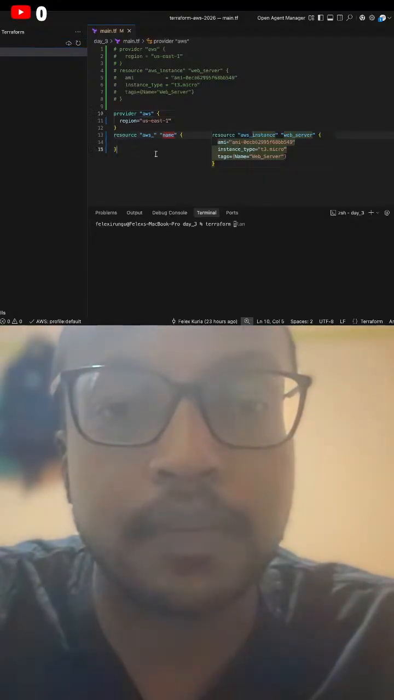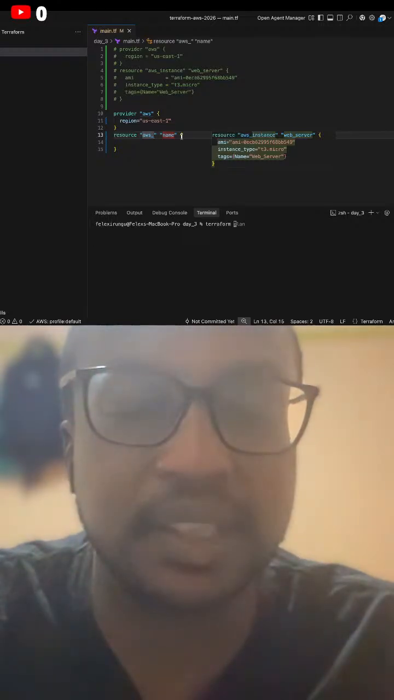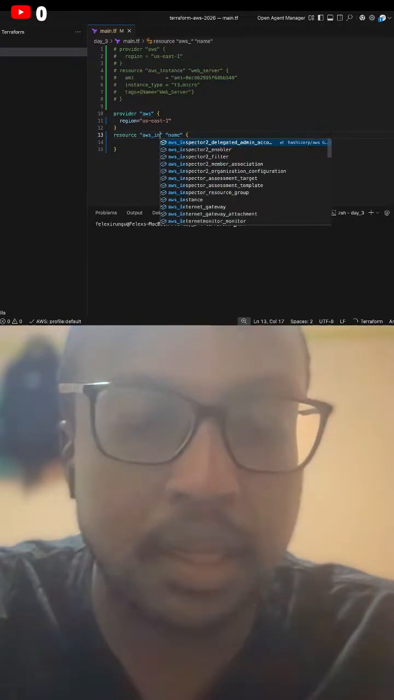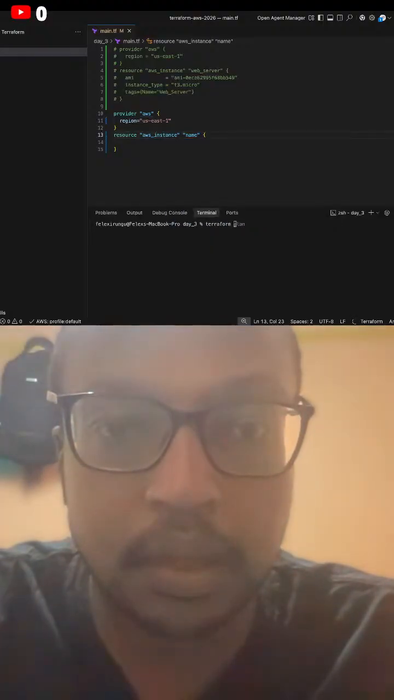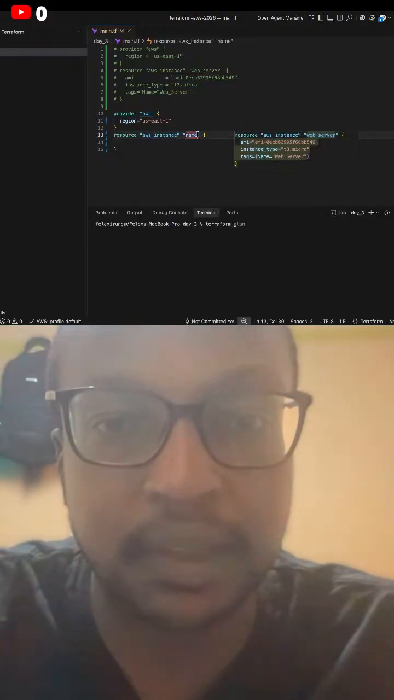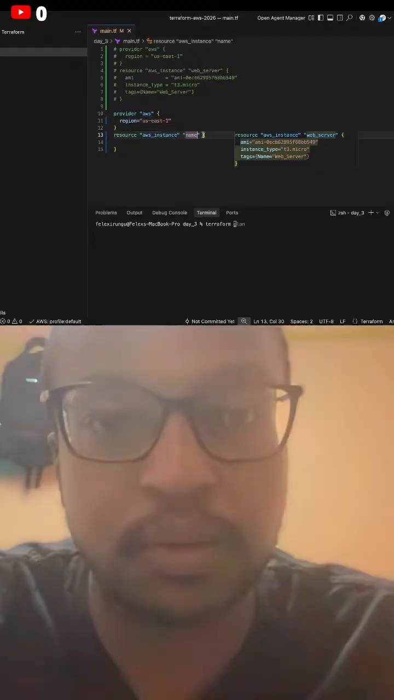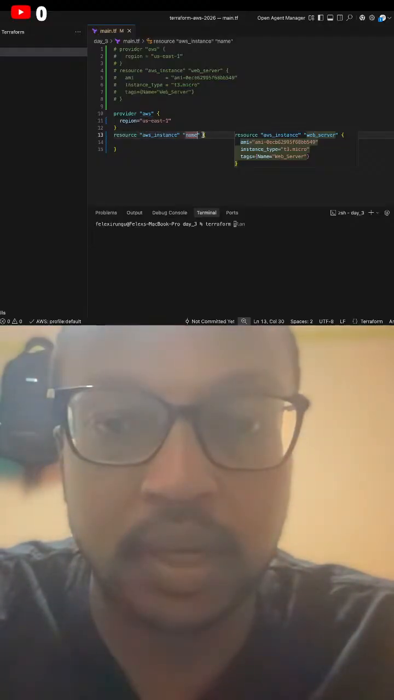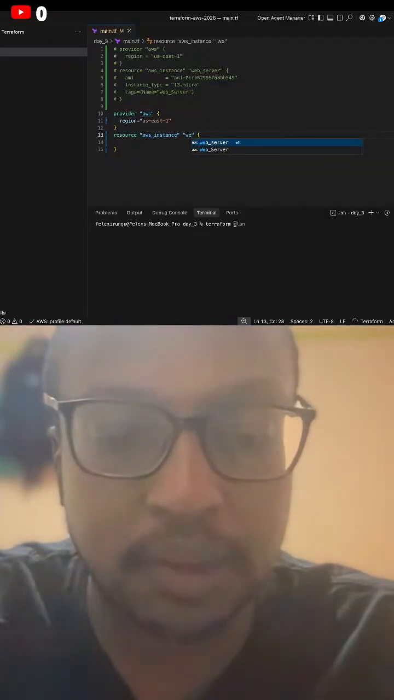So when we are writing resource, we start with the provider name. Then I want an instance. Then here you can specify a name. This name is used by Terraform when you want to refer to your resource. So I can call it web server.